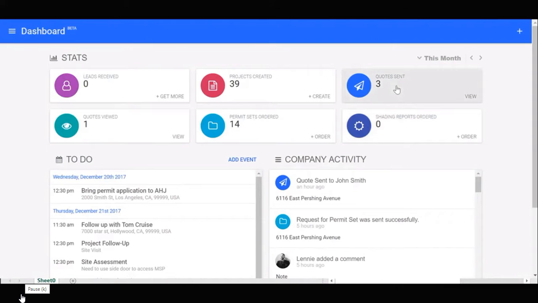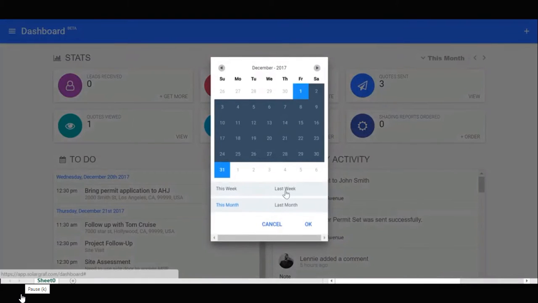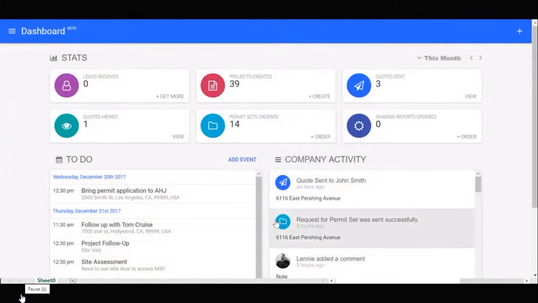Now, one important thing is that here at the top right again, you have a timeline period that you can select. You can select last week, last month. You can select a custom date range, however you want it. And that way you can look at your stats.